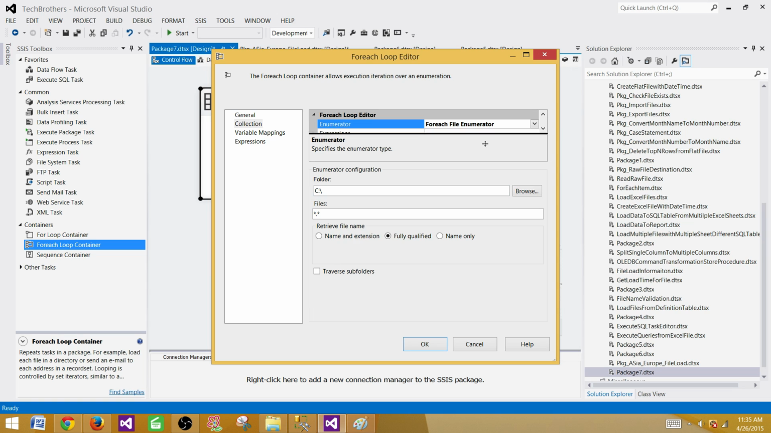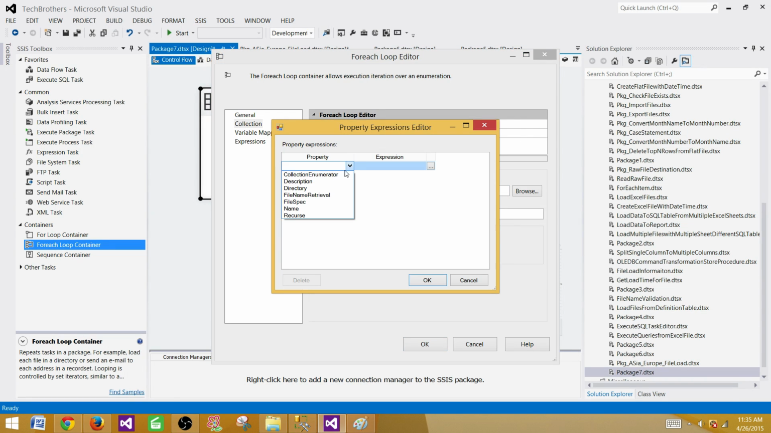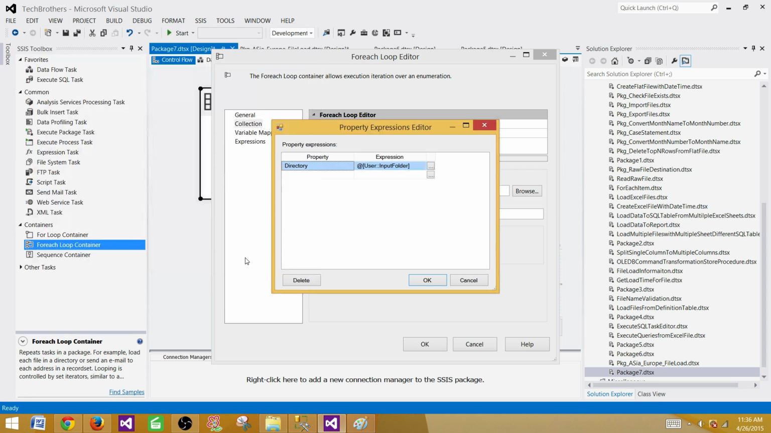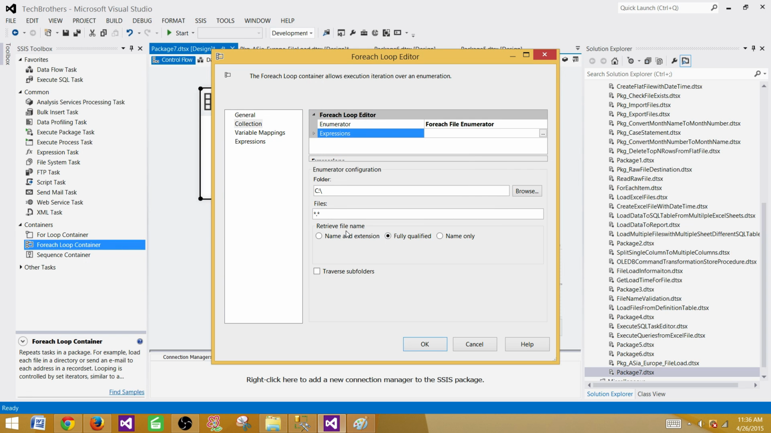And next part, I don't want to provide a hard-coded value here for the folder, so I will be using some expressions, and I will be using a variable. So for the directory, I will be using the input folder path variable. Hit OK, and we will be reading the file name and extension.